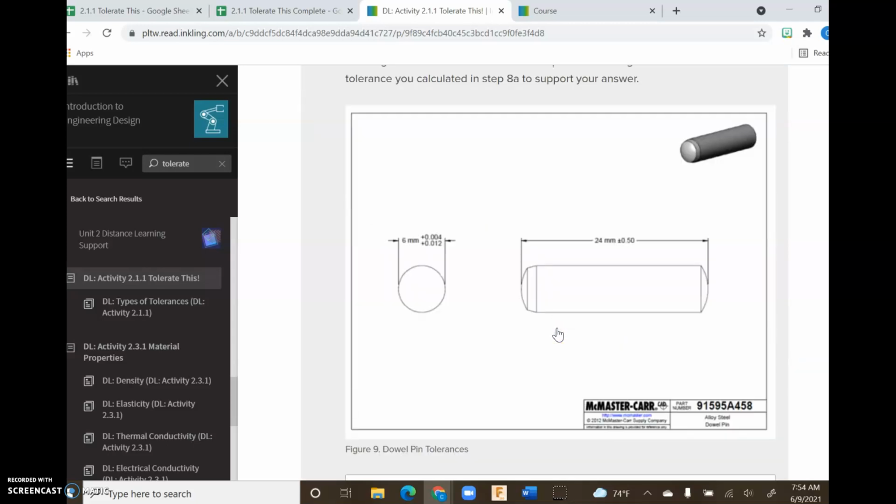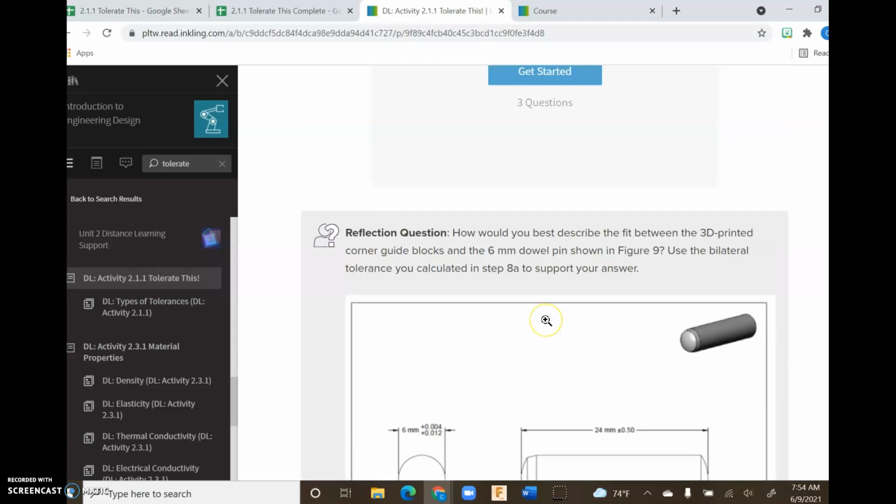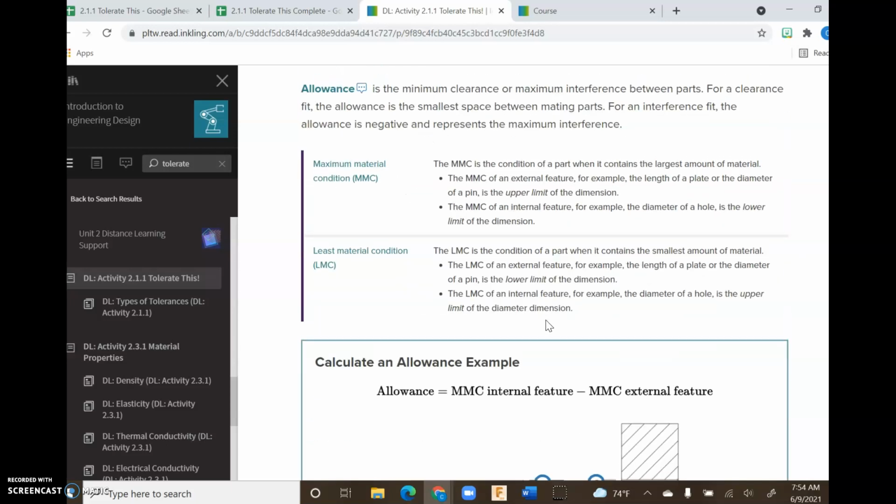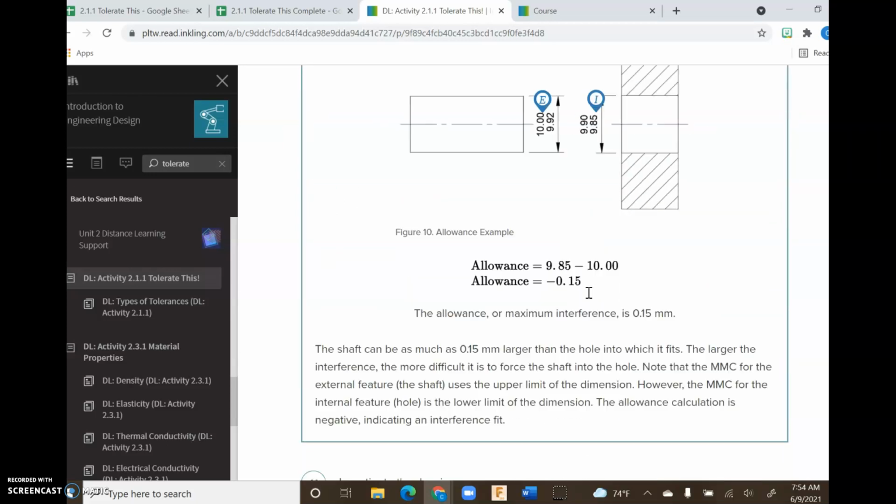Anyways, there's your dowel rod. They give you some examples. Talking about allowance, what are those conditions allowing?